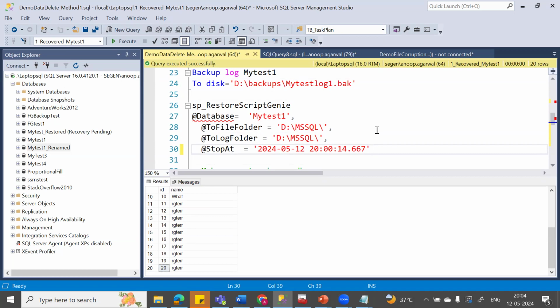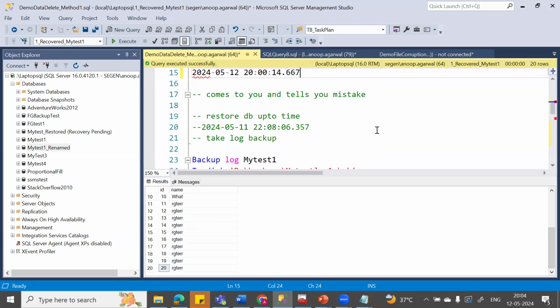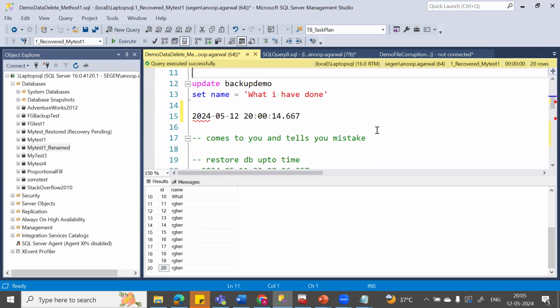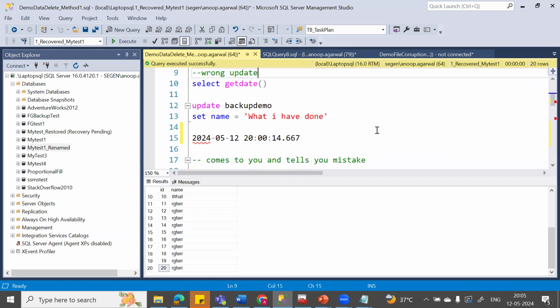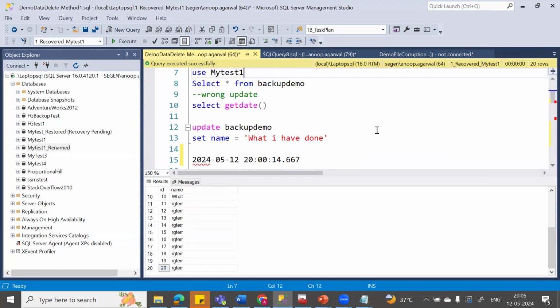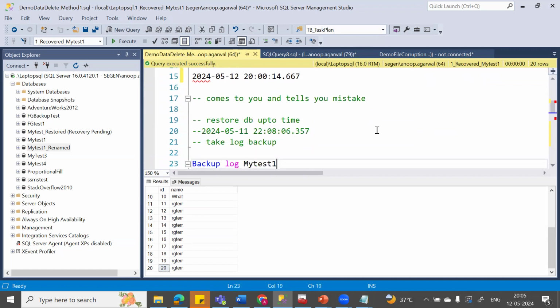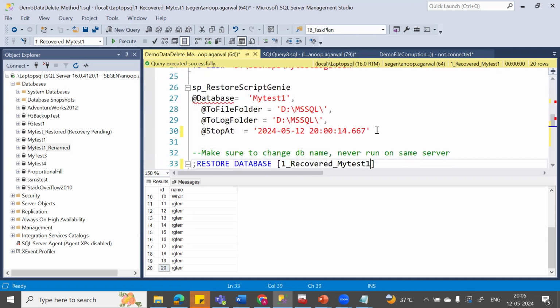Can you scroll up? I just wanted to see the restore command. Yes, okay. That's here. We'll go down then.